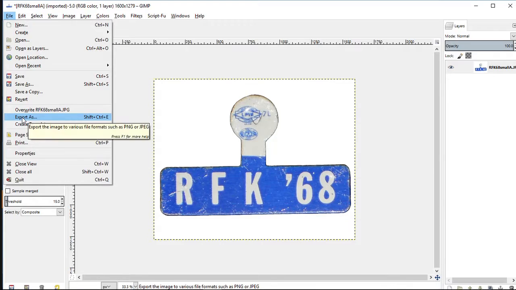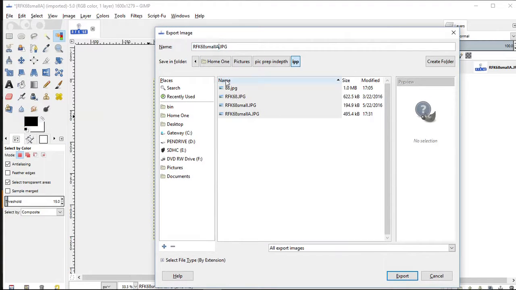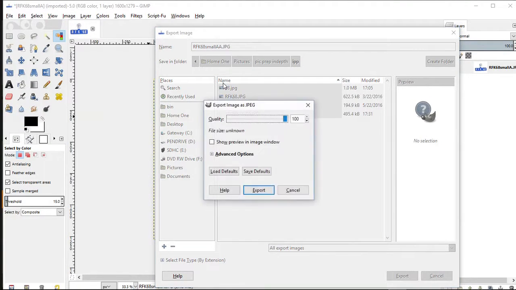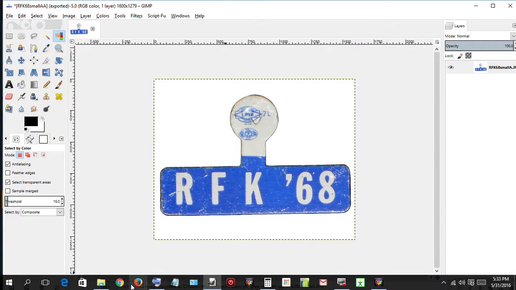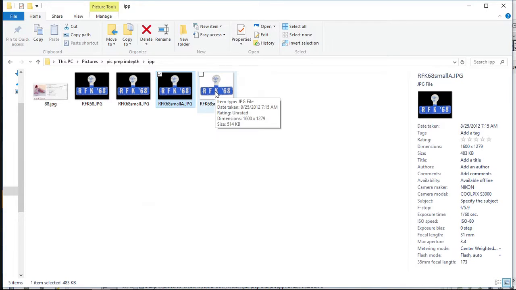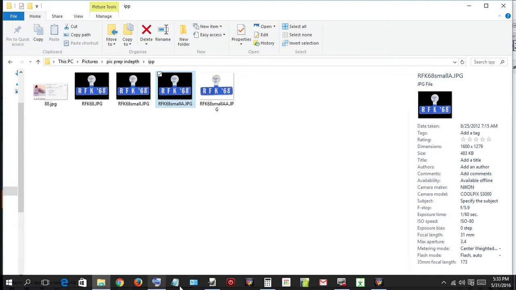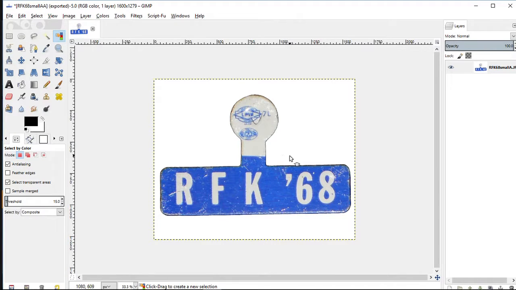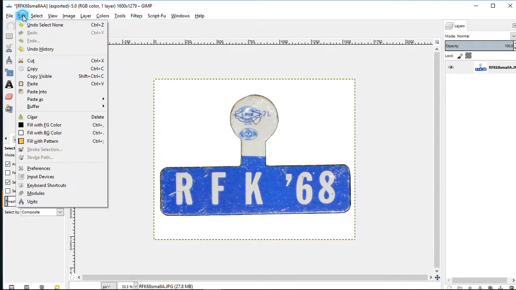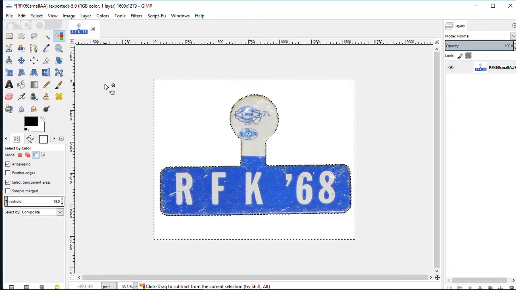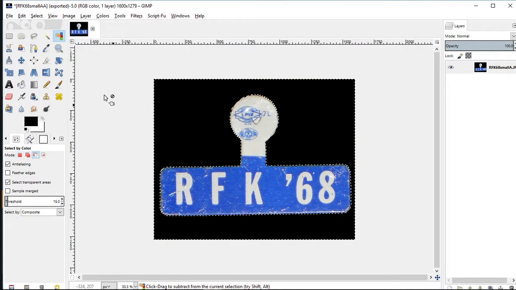So we go to File, and we go Export As, change the name, and then export, and we'll have the new image. And there it is. If you want to go back and make changes, you can undo, Control Z, or Edit, Undo. And that'll take it back to the original.